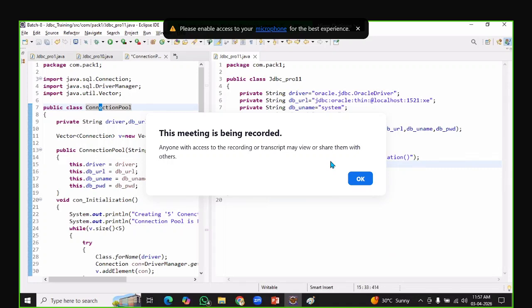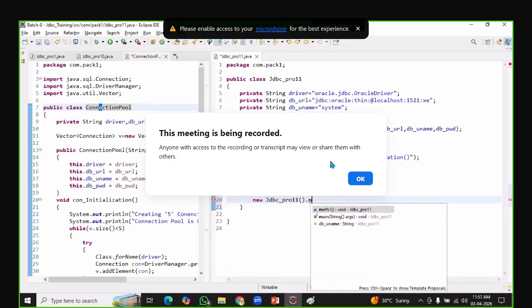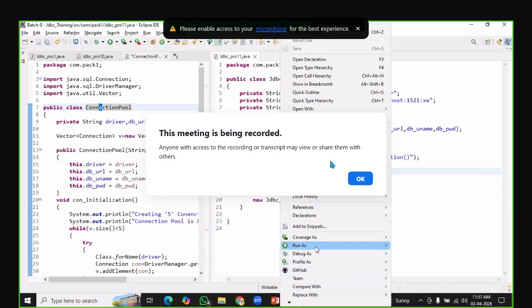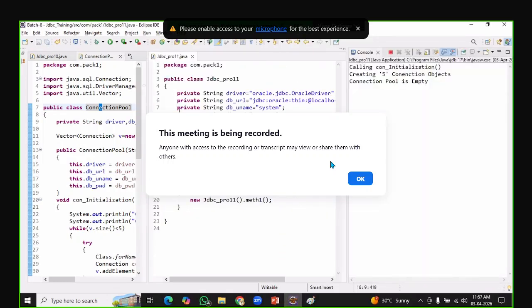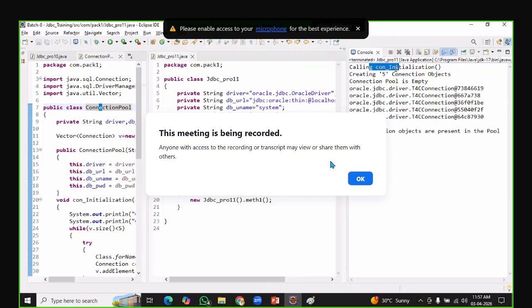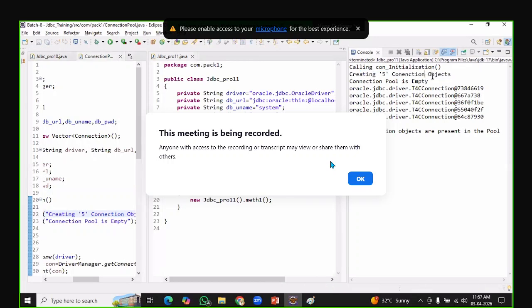Let us just try to execute this. Let me go to my main method. Now new JDBC Pro 11, let me just try method one. Right click, run as Java application. Let me save everything. Okay, calling con.initialization, creating 5 connection objects. Creating 5 connection objects, starting, the connection pool is empty.